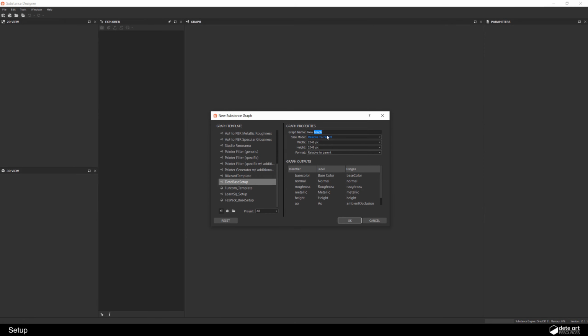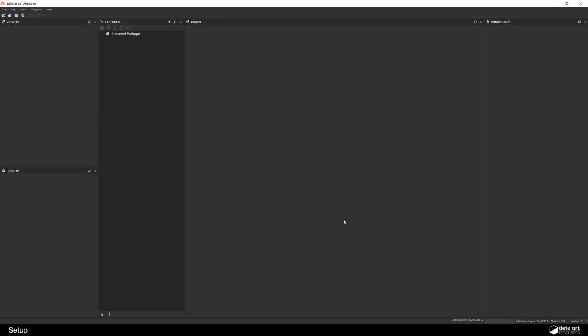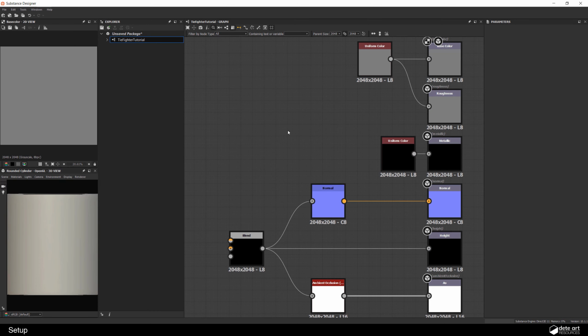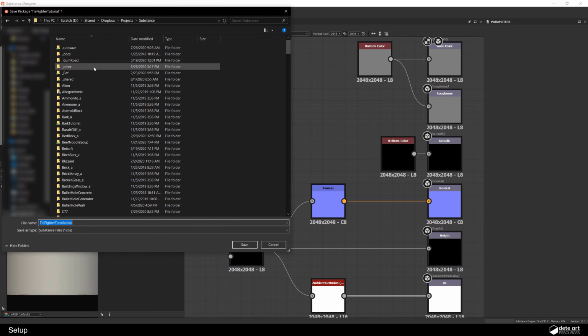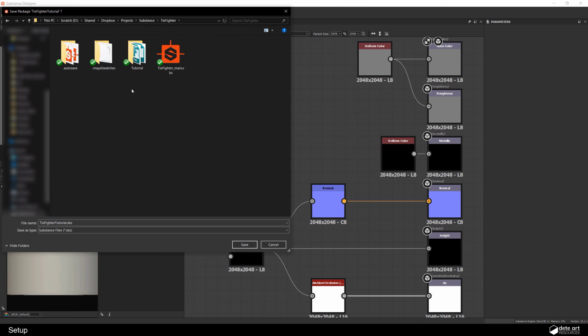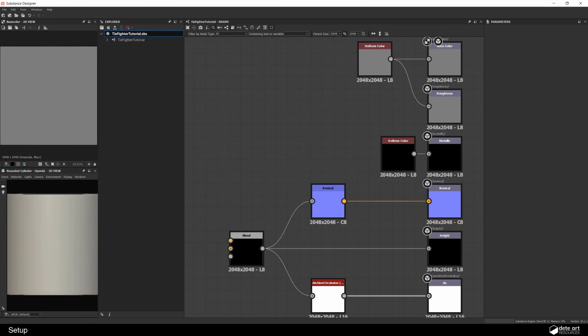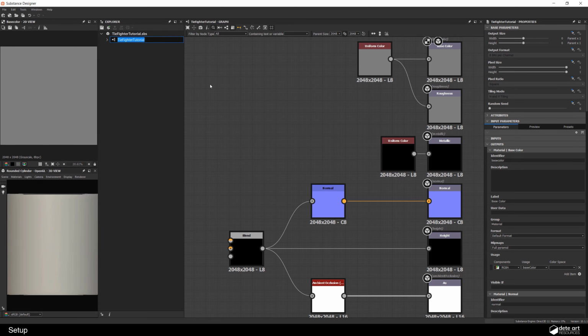So let's start a new project. We're going to call this one TIE Fighter tutorial. We're going to keep the settings 2K relative to parent. Just hit OK. And then we're just going to save this. And now we can rename this file.